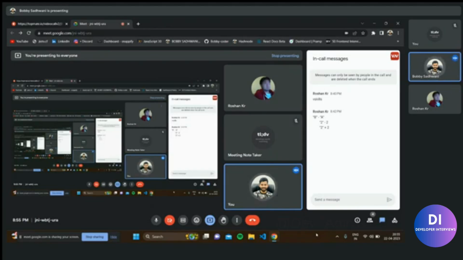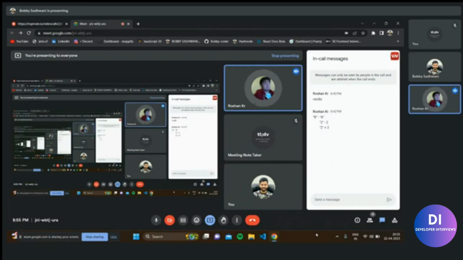Instead of dispatching through the normal dispatch function, we dispatch the thunk function, and inside the thunk function we make the API call, and after fetching the data, we dispatch that data to the reducer. So basically, what middleware does is intercept the action that we dispatch before it reaches the reducer. Okay, let's move to the next question.